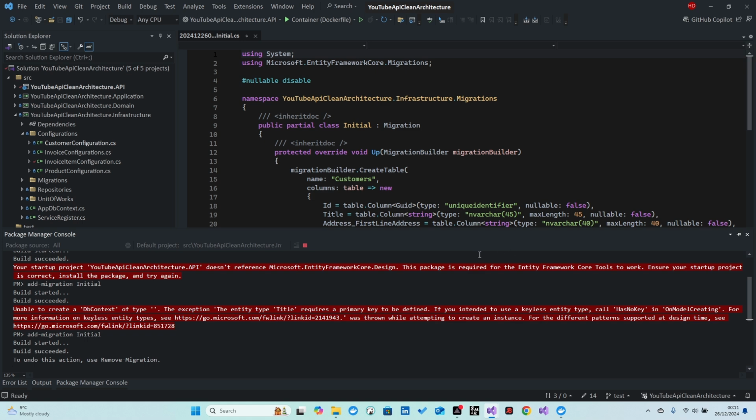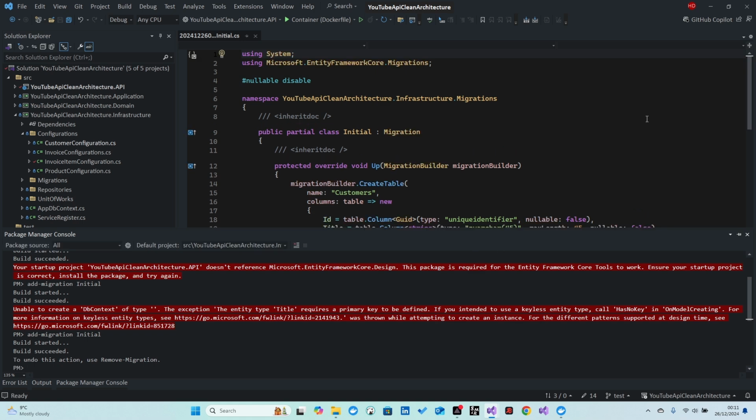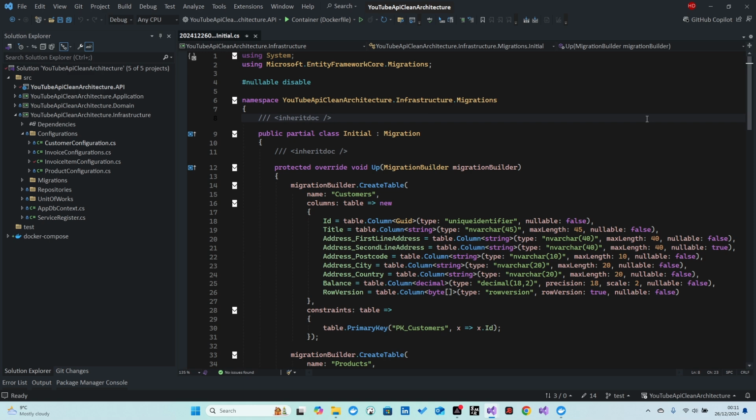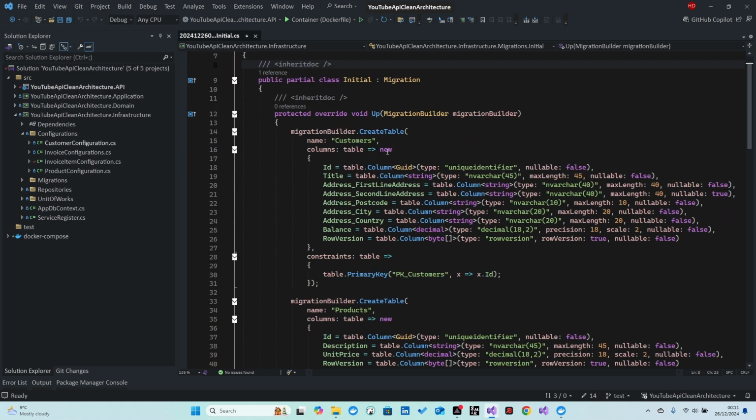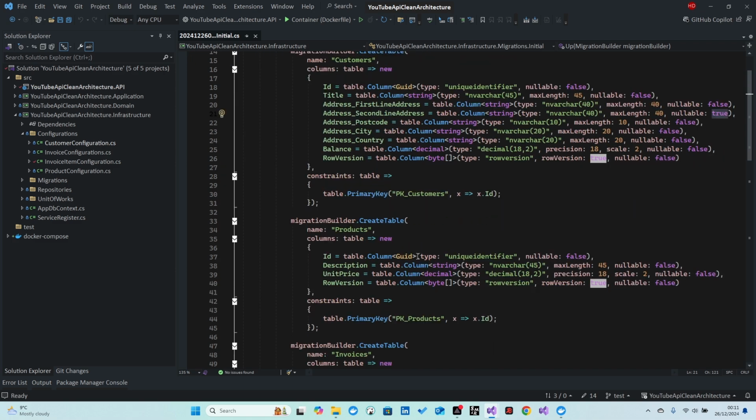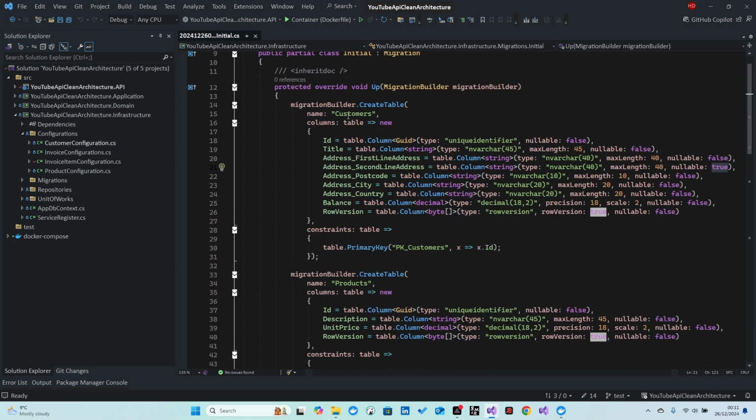Perfect. We got only one error, which happened just because we added some extra things. Okay, we have a customer table. Let's have a look. ID, title, address first line, address second line, address postcode, city, country, balance and row version. None of them is nullable except second line address. Perfect.